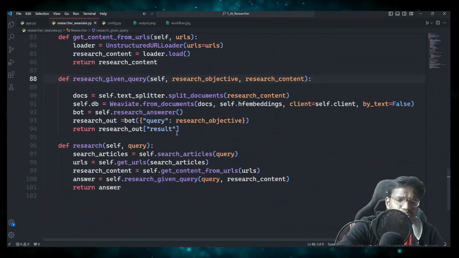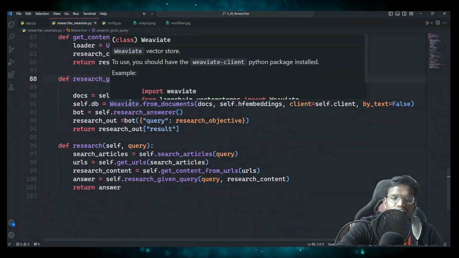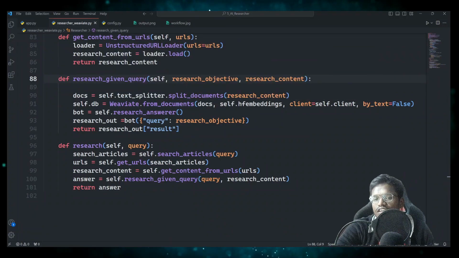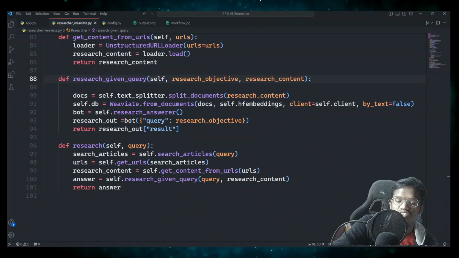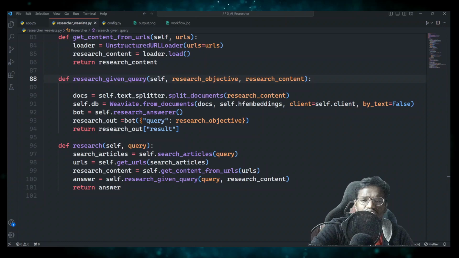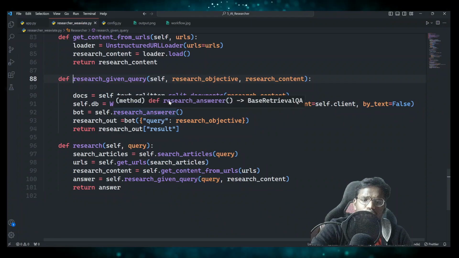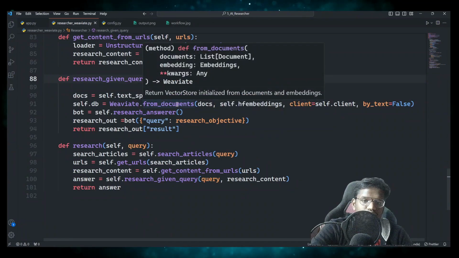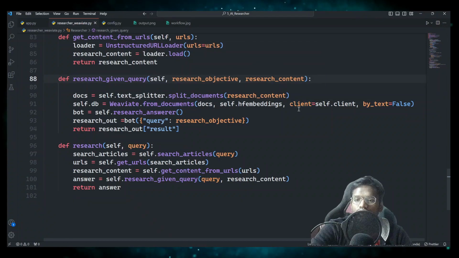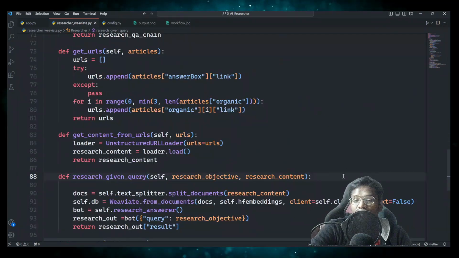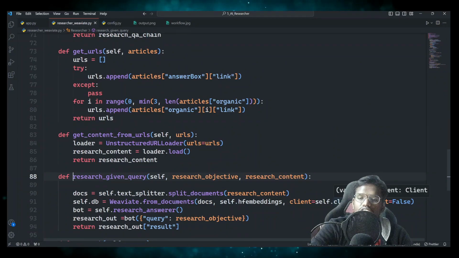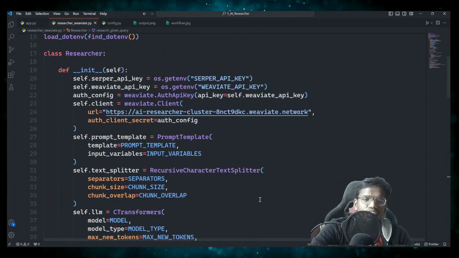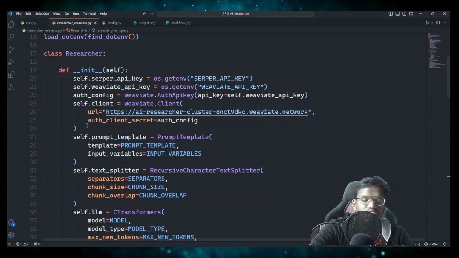Once you chunk it, the next step is to create the Weaviate vector database, for which you need to install this package called weaviate-client. Like I said, you need to install the Weaviate client. Once you install it, you should be good to go for this execution. It takes the following inputs: documents, embeddings, and we need to provide the client also. So how do we create this client? Because we are calling self.client, which is a client object, and also self.embeddings, which is Hugging Face embeddings. So let me show you that in the initialization function.